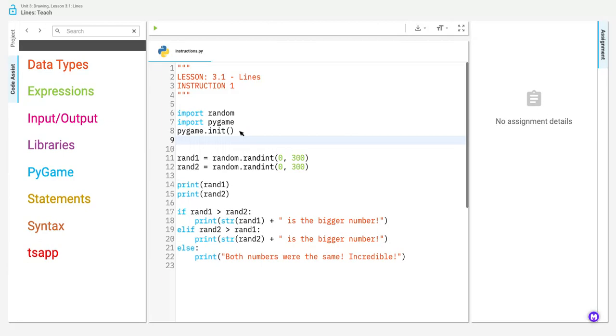So at line 9, I'm going to type W. W stands for window. And then I'm going to go equal sign, and then I'm going to go pygame, dot display, dot set underscore mode. And then here's where it gets a little different. So I'm going to go open parenthesis, that's shift 9. Now I'm going to do open smooth bracket. We've never done this before.